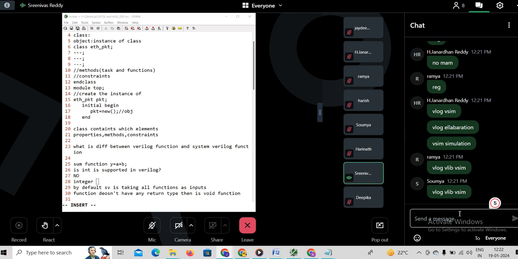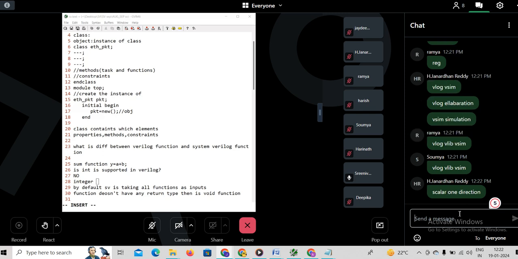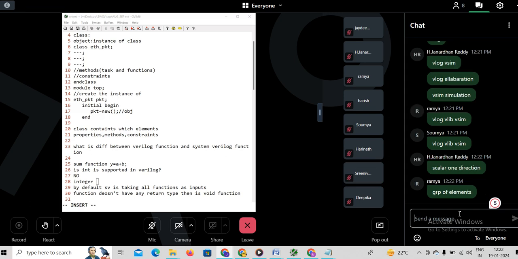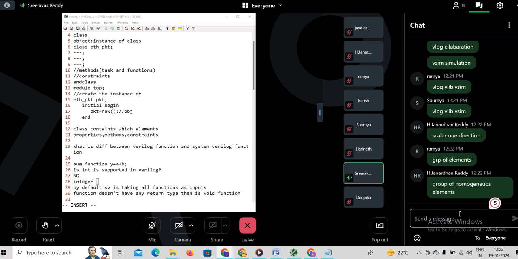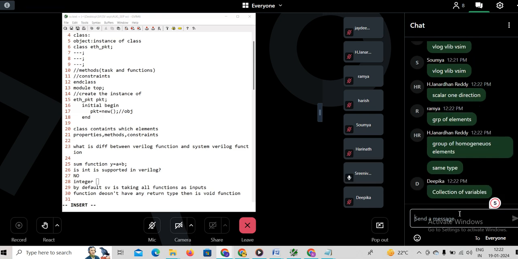Simulation means what? Vector and scalar. What is the difference between vector and scalar? Scalar is one bit. Vector is more than one bit. Okay. What is an array? Group of homogeneous, what does that mean? Same data types, right? Homogeneous elements, a collection of variables.